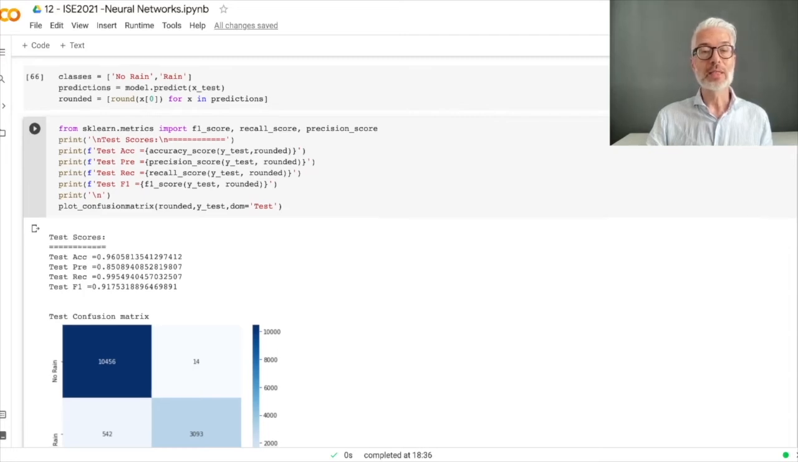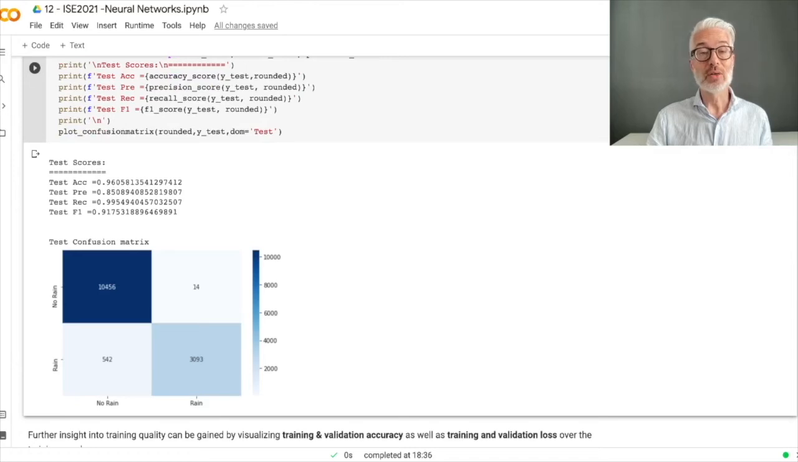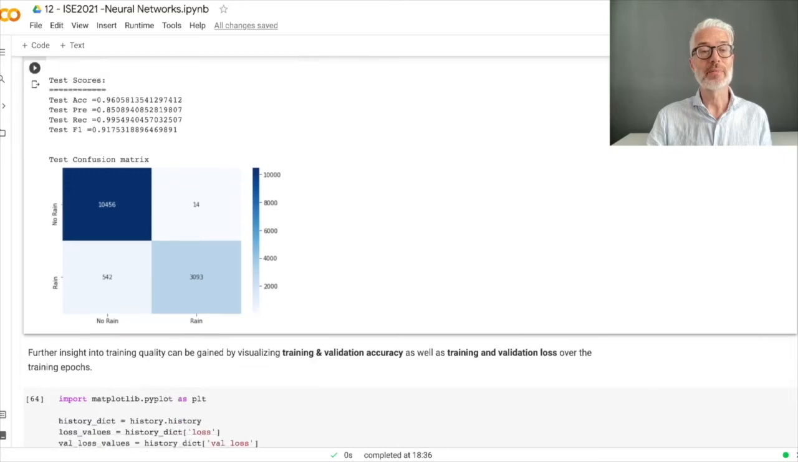So looking at our confusion matrix, you see already we only have small errors. Here again, no rain is wrongly predicted 14 times, and rain is wrongly predicted 500 times out of the 40,000 cases that we have there. So this is already rather high.